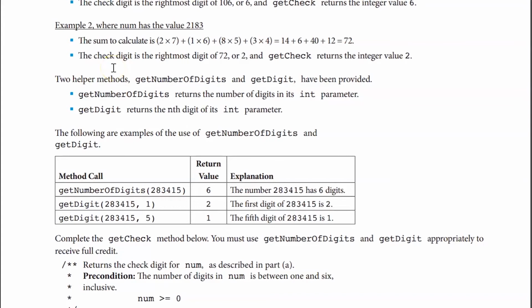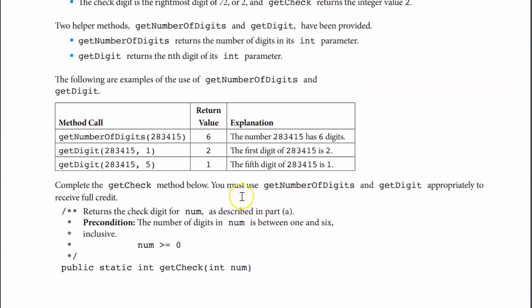We're going to jump into coding the solution here in a second, but before we do that, I just want to make sure that we reiterate how important it is to use the methods that they give you, these helper methods, get number of digits and get digit, appropriately. That means that you can call them, but you also need to call them appropriately, which basically means you have to understand exactly how they work.